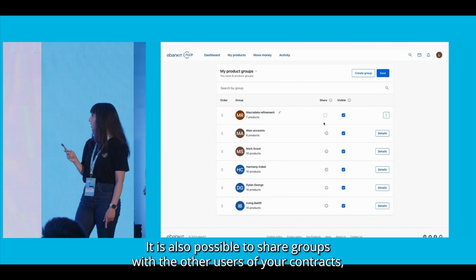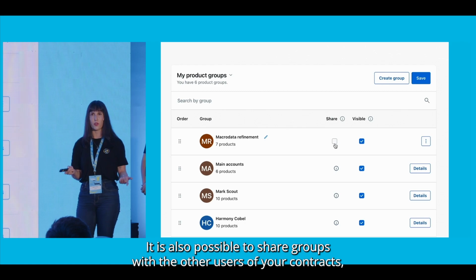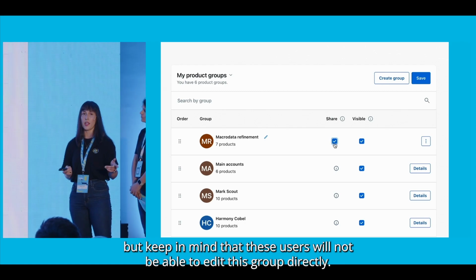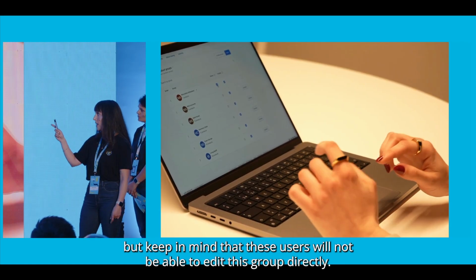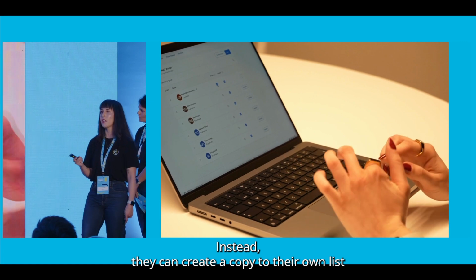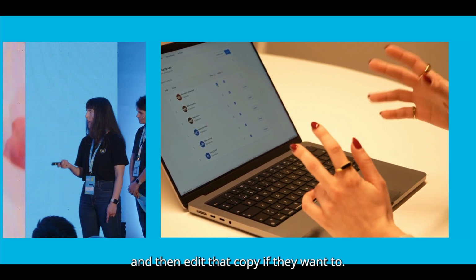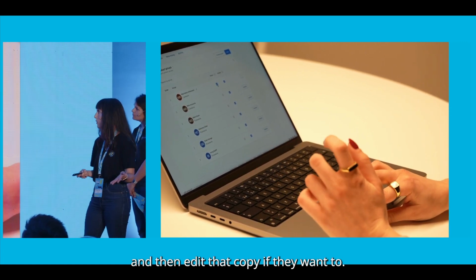It is also possible to share groups with the other users of your contracts, but keep in mind that these users will not be able to edit this group directly. Instead, they can create a copy to their own list and then edit that copy if they want to.